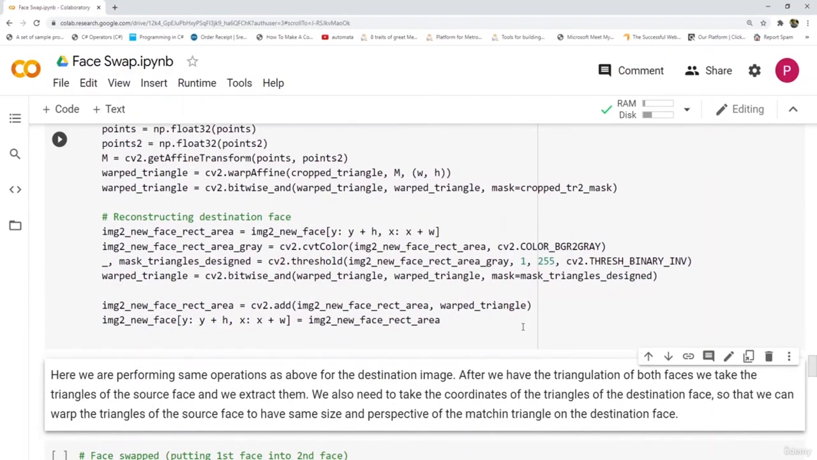So what we did here, we performed some of the operations similar to the destination image as above. After that, we have the triangulation of both the faces. We take the triangles of the source face and we extract them. We also need to take the coordinates of the triangles of the destination face so that we can warp the triangles of the source face to have the same size.